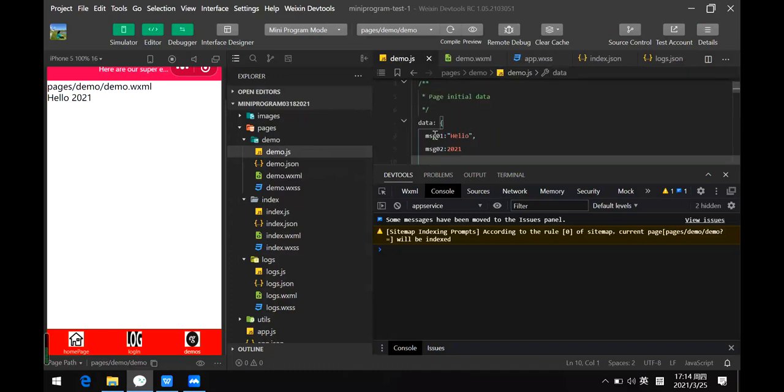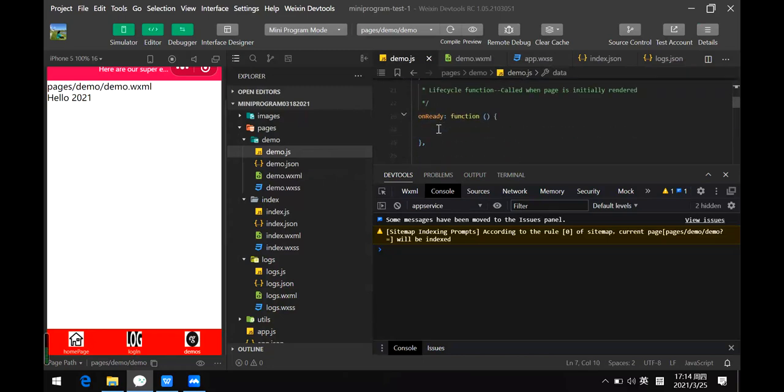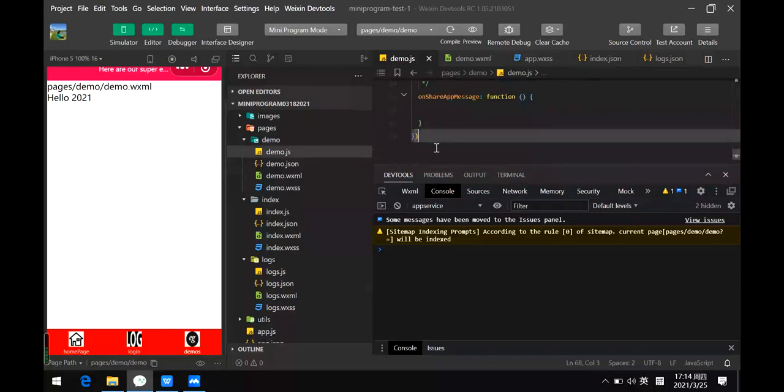You see, in the page, as we said, we have data, this function, then the onload function, onready function, onshow, oh sorry, on hide, on unload, on pull down refresh, on reach bottom, on share. Yeah, here we will do it here. On share app message, we can put it here. Yeah, we can just replace it.